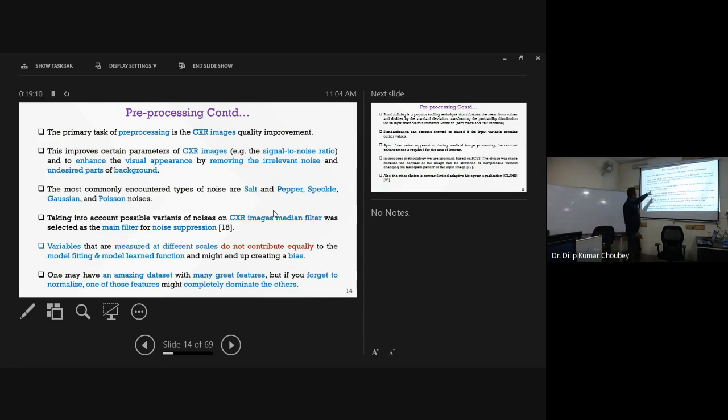The most commonly encountered kinds of noise in chest X-rays are salt and pepper, speckle, Gaussian and Poisson noises. For the database we have, after studying the literature, you will find that several kinds of noise are associated, and proper solutions are also available for them. Taking this into account, the median filter was used, and you have to implement this filter today.